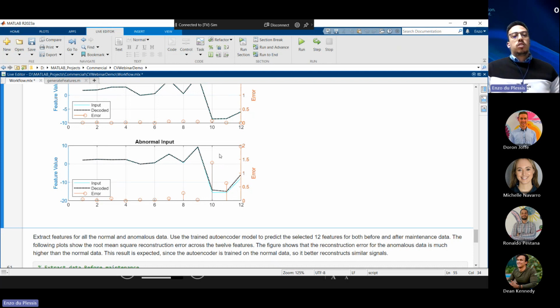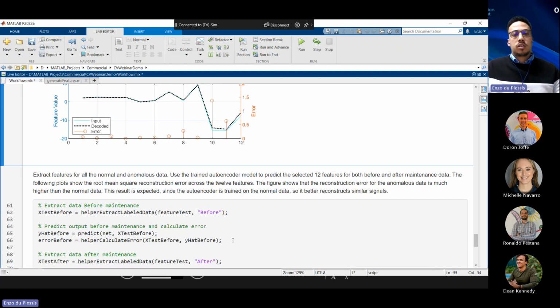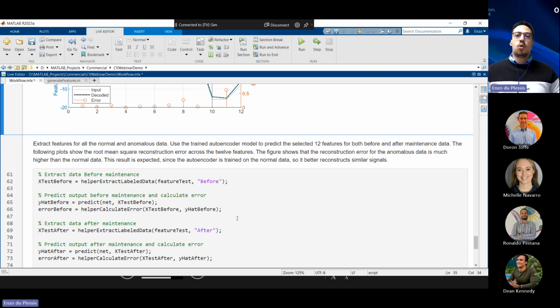But now let us go ahead and look at data of about 622 observations. Let us use this autoencoder model to see how it performs in relation to the reconstruction error for both the before and after maintenance data. So we can have a look at that.